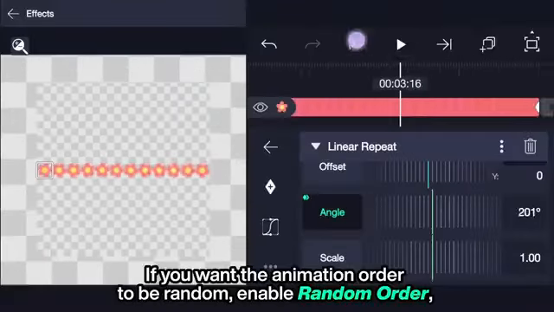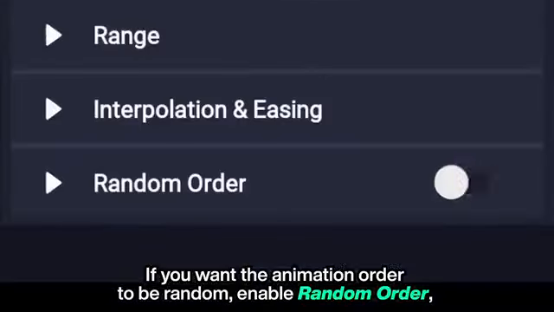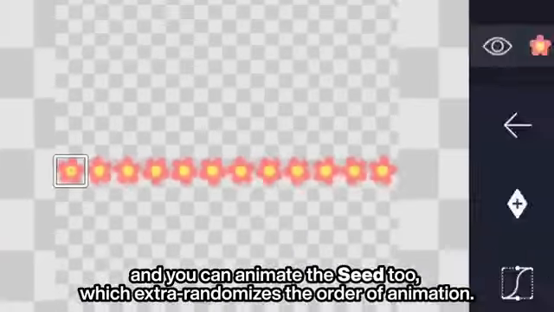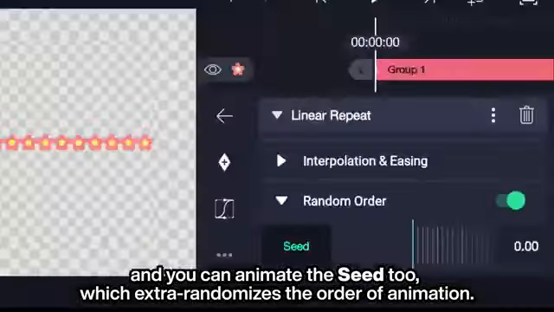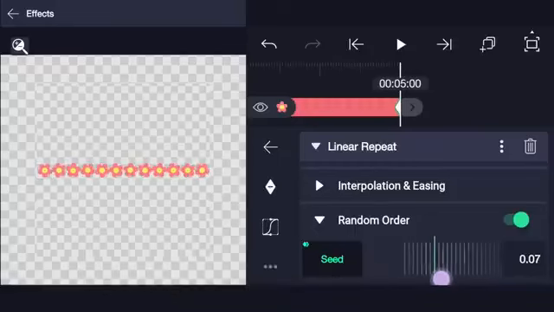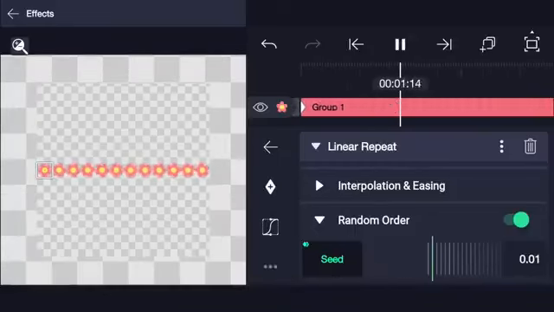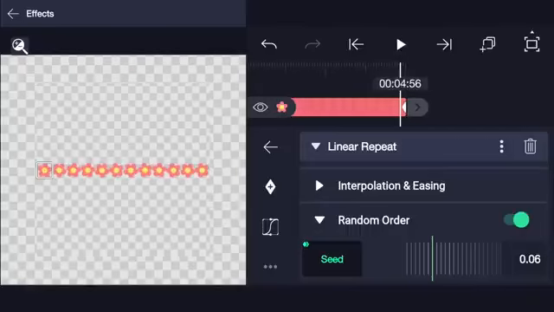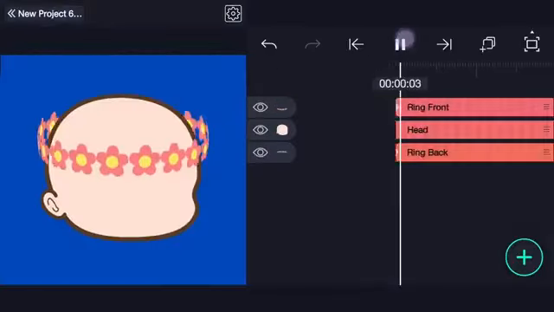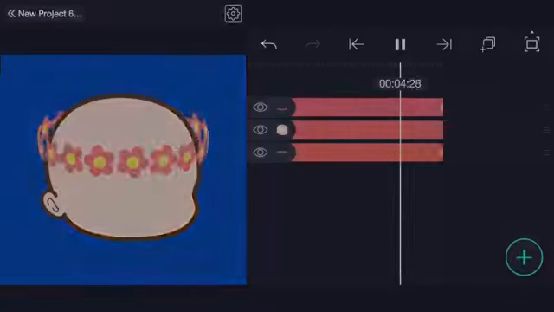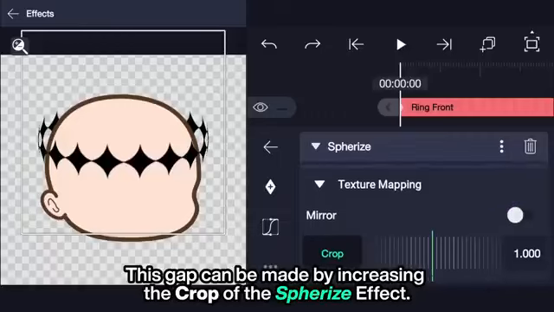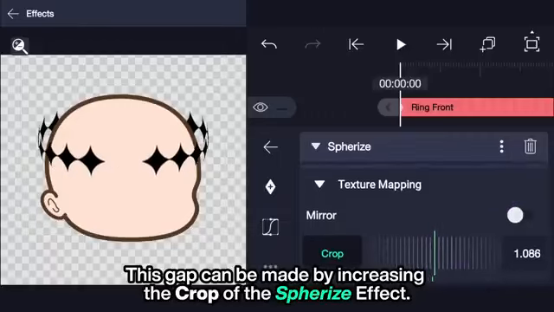If you want the animation order to be random, enable random order. And you can animate the seed too, which extra randomizes the order of the animation. Gap in the ring. This gap can be made by increasing the crop of the spherize effect.